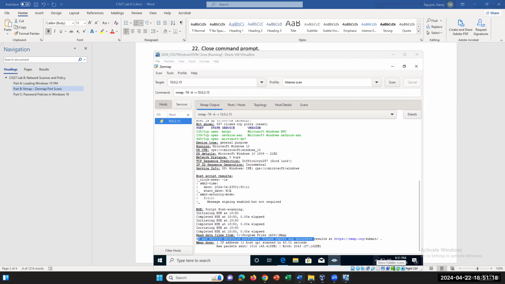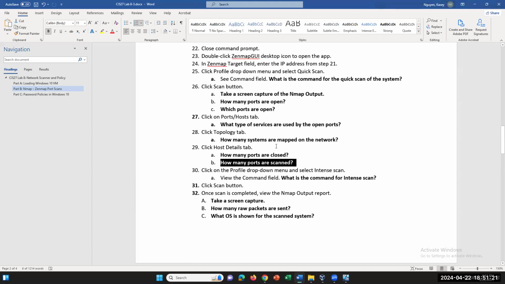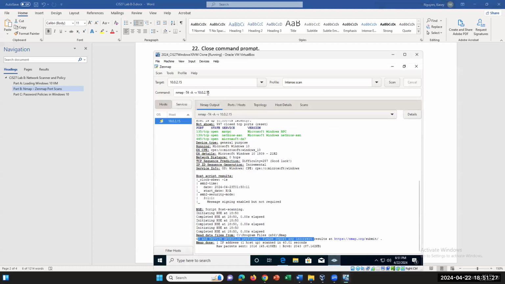So similar to what you see in command line, it's basically going to give it out on the graphical user interface. So what command is used in the intense scan? The command is here, right? So I'm doing a T4 instead of an F. When you're using a capital A, that's an aggressive scan. That just is an intense scan in Windows Zenmap. And it also has TCP sequence difficulty 257. So it gives you the ranking. Oh, it did guess Windows 10 and the version.